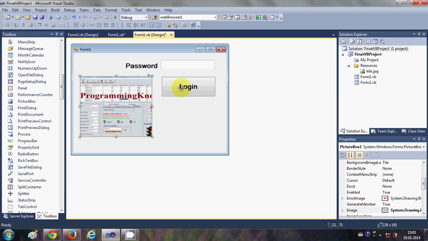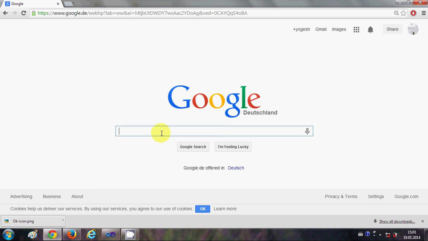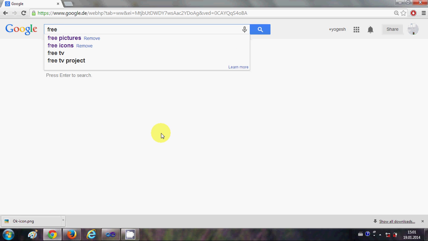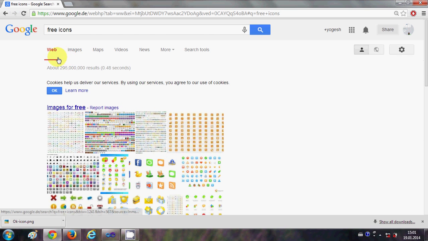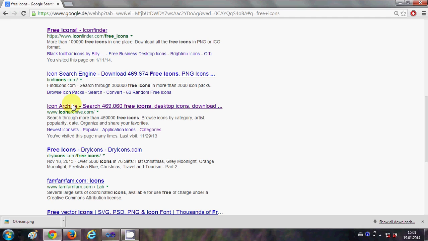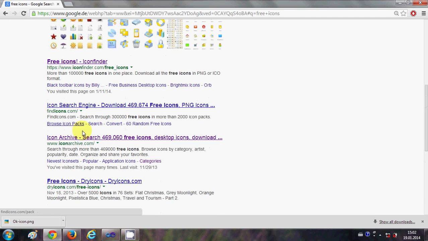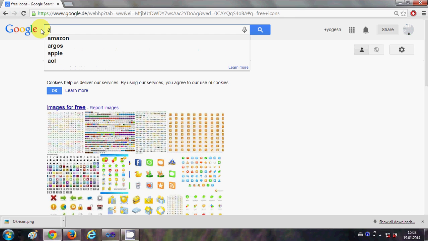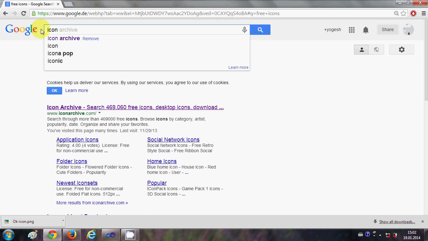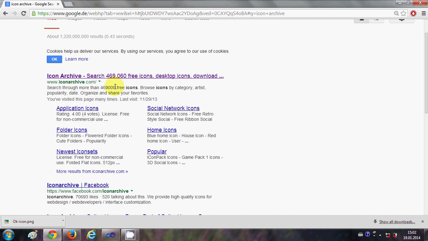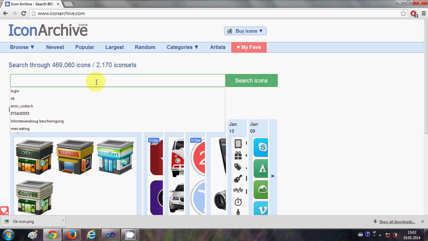Now I will show you how to set an icon on this button. First of all, let me show you how you can get icons and other things from the internet. It's very easy and free. Just go to your browser and search for free icons. There are some options available which provide free icons online, but generally I go to a site called Icon Archive, where you can find a large amount of icons, and I go inside it and find according to my need.